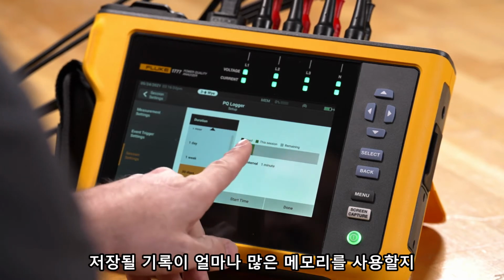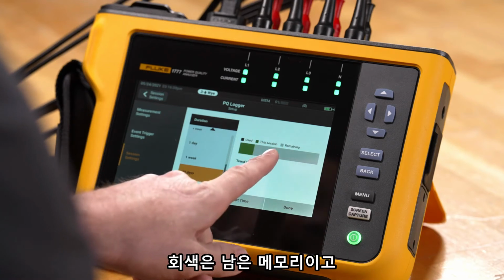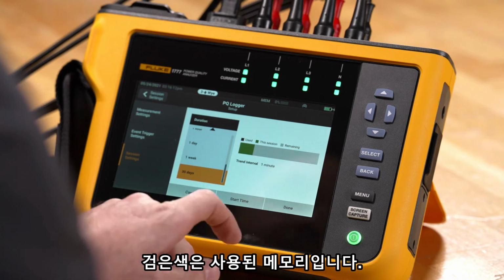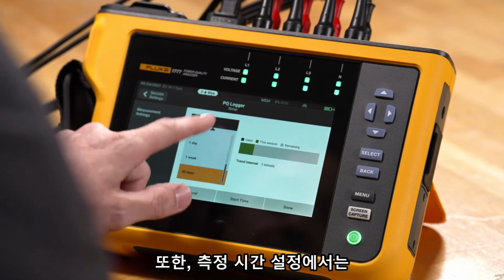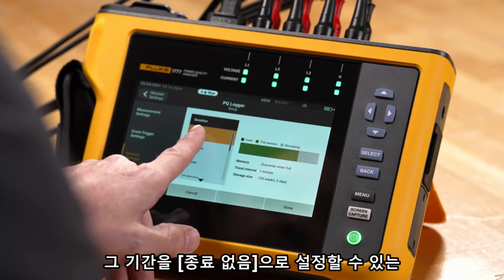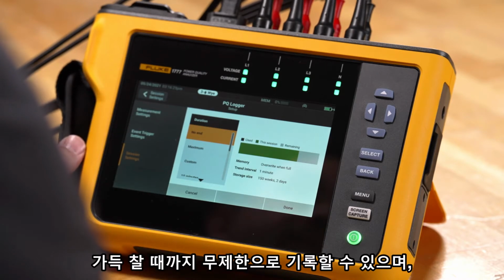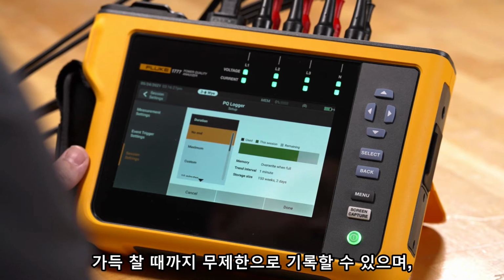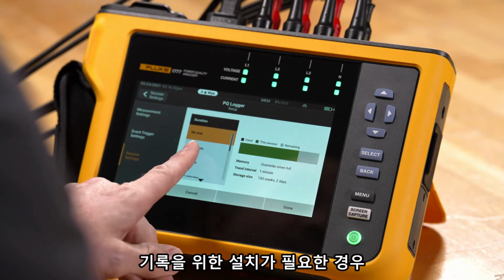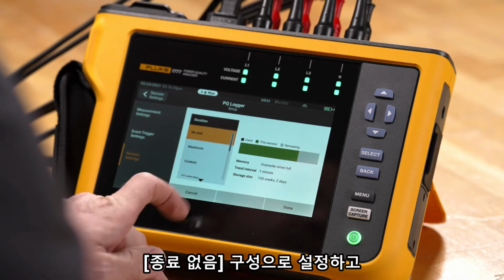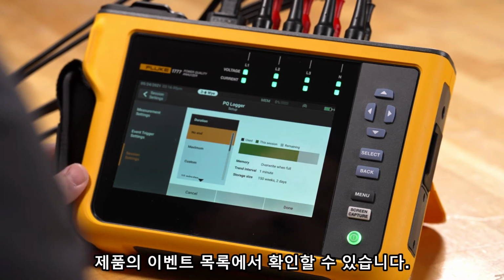In this menu we'll see how much memory is being consumed by the recording in green, the gray is the remaining, and the black is the used memory. We'll see our current trend interval, which is 1 minute. But in the duration, we can set it to what we call no end. No end essentially allows us to record limitlessly until the memory fills up, and then it would just overwrite itself. So if you need a semi-permanent or permanent recording installation, you could put it into a no-end configuration and leave it there, and come back when you need data when an event has occurred.